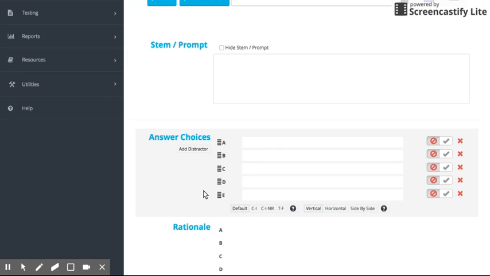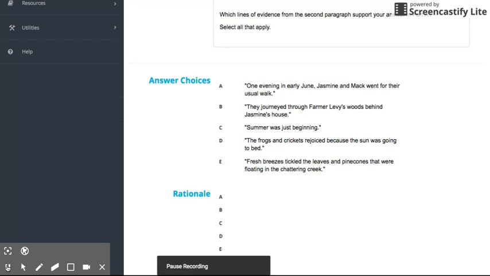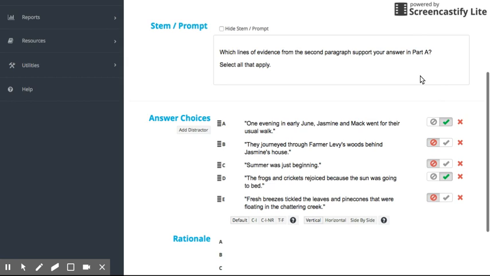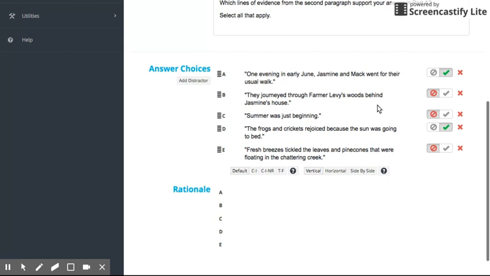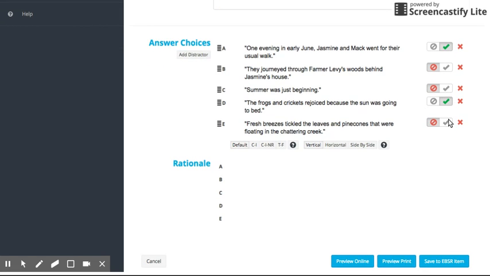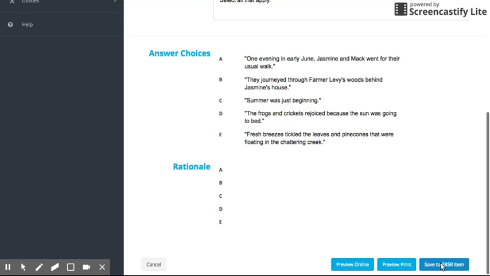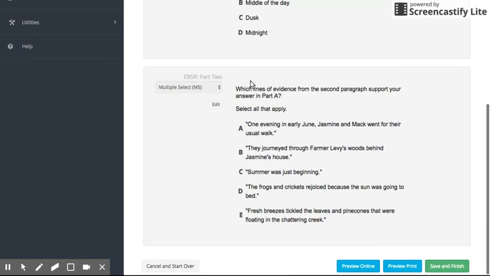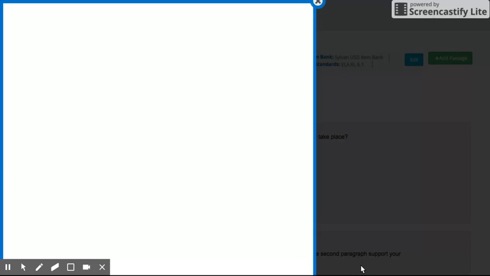So I'm going to pause the video again and magically insert everything. All right, so you see that now I've gotten my prompt for part B in, I've gotten my answer choices included, and my 2 correct answers indicated. So again, I'm going to save it to my main item. So now I have part A and part B, or part 1 and part 2, and I'm going to preview it online.